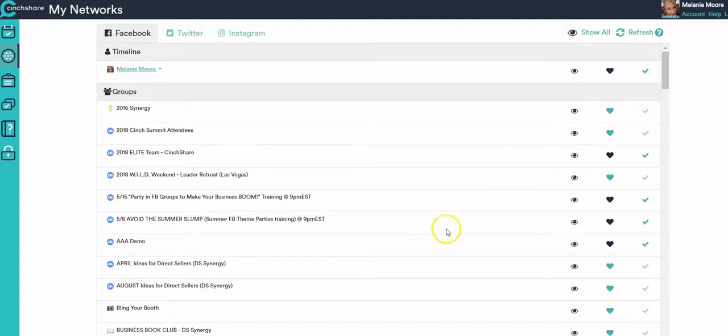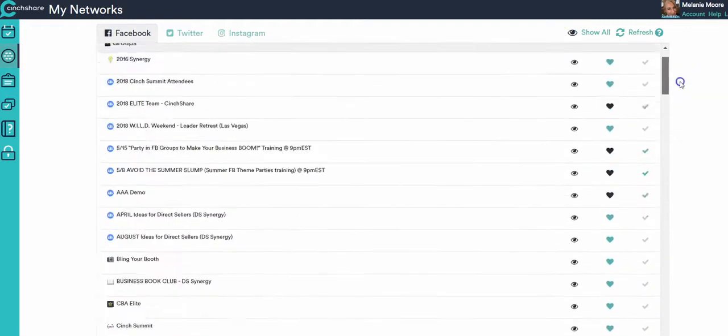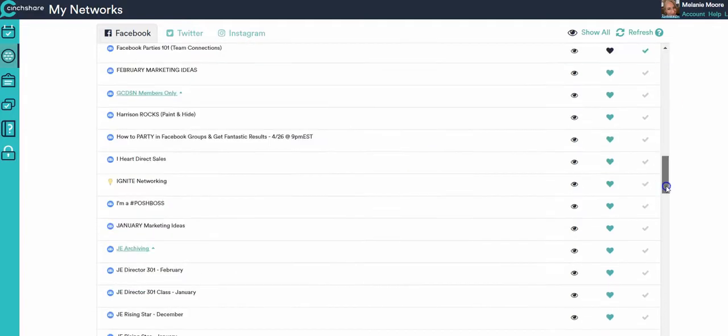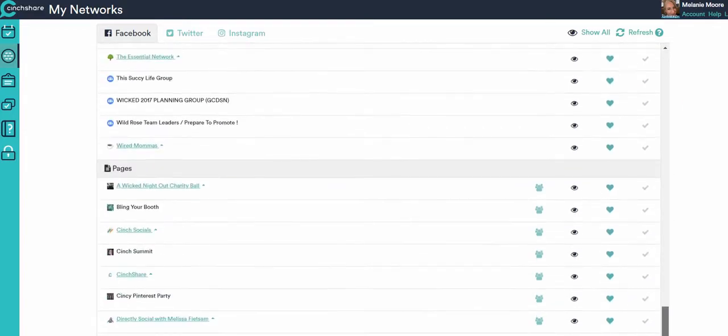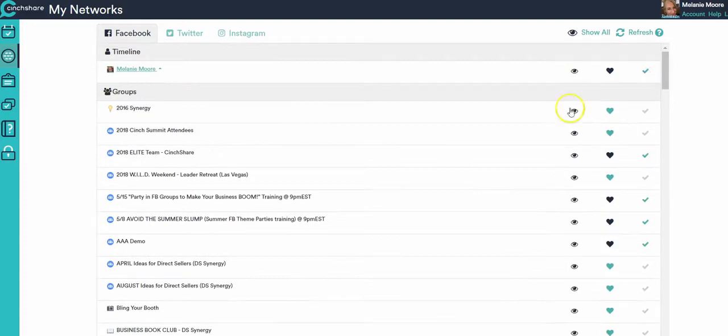see that's next to every single group, every single page in your timeline and everything. So this is the Hide Networks feature. So let's say that you are someone like me who has an enormous amount of Facebook groups or pages or whatever it might be. You can actually hide those networks from this list so that you don't have to scroll down through it every single time.